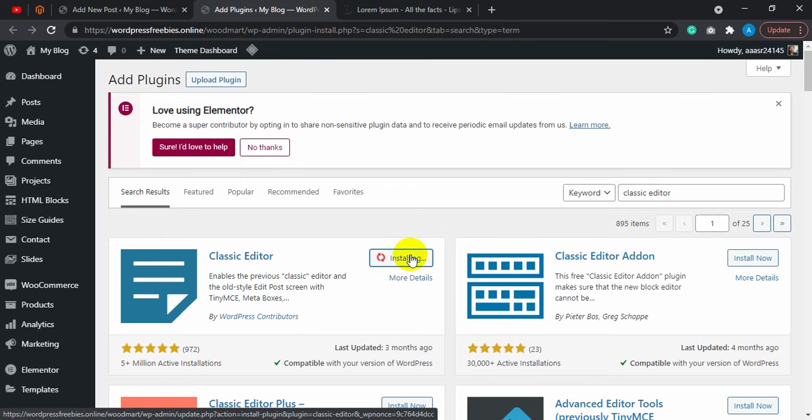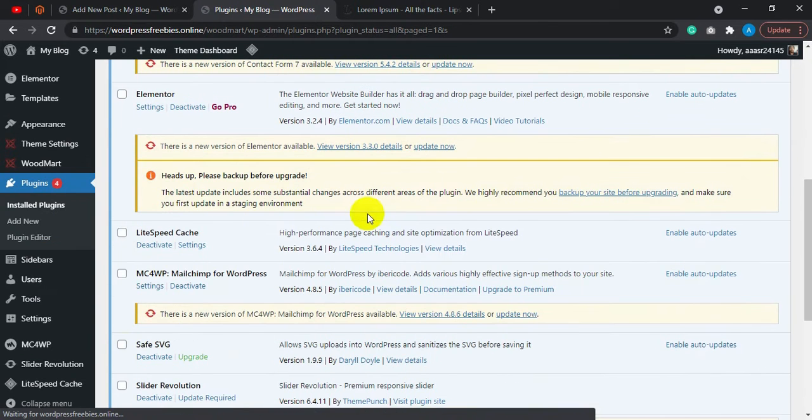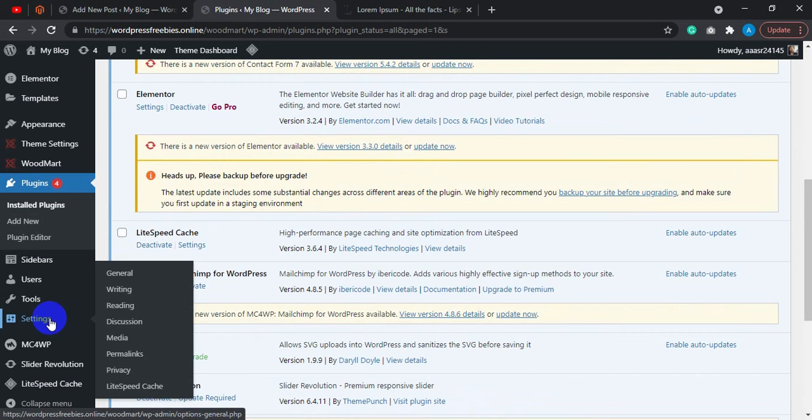Alright, you can see that it's installing and then click on activate. Alright guys, it's activating, and after activating simply scroll down and from your WordPress settings simply hover over here on settings. And from here, click on writing.